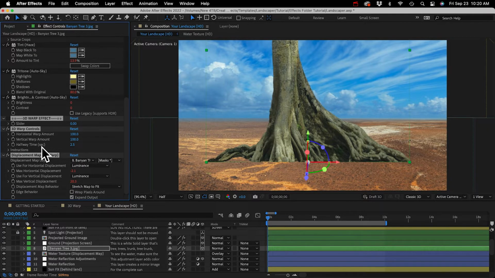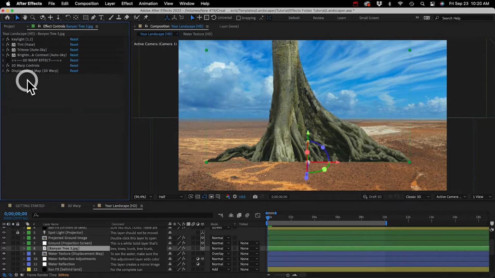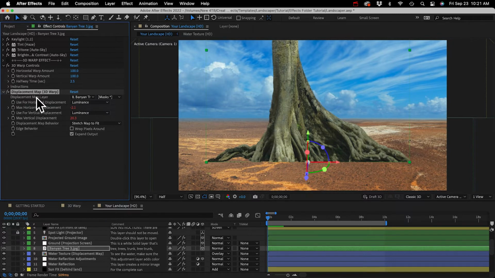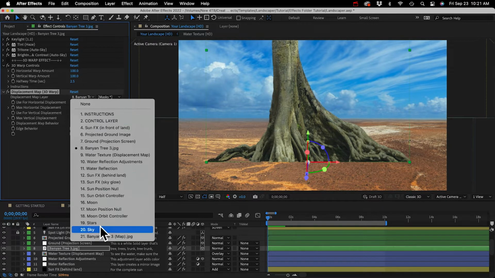And I'm going to close all of these because I like things to be tidy. Whenever you copy and paste a layer, all the effects open up like this. Adobe does that to annoy me, I think. And the next important step is to reset the displacement map layer. So this drop-down menu, this should be set to our map layer, Banyan Tree 3 map, which is way down at the bottom.